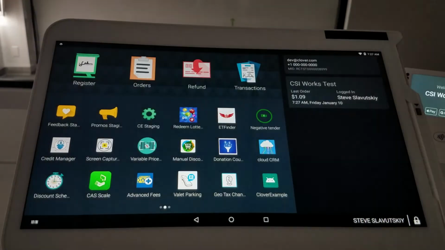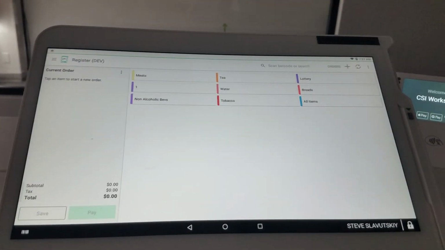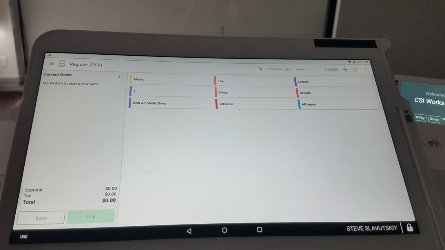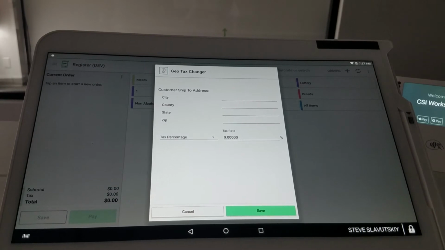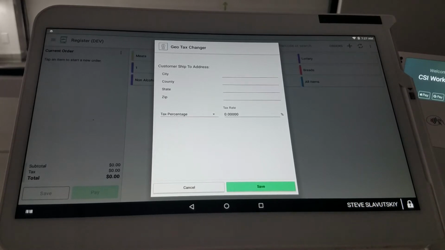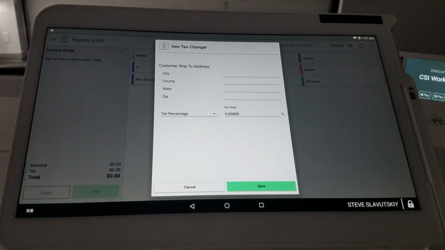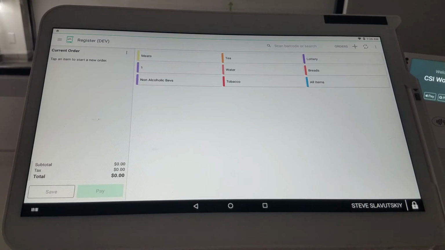We have it set up as we're shipping to customer, and now we're gonna go ahead and open the register app. So it doesn't get triggered on the order that already has been opened. If I simply reopen the register app again, you'll see that the GeoTax Changer will trigger right ahead of the order. And it's gonna ask you, where are you shipping this order that you're about to compose? So let's fill this out real quick. Alright, so we filled out the dropship information, city, county, state, zip, and the corresponding sales tax rate of 7.5%. So let's go ahead and save. Now we can proceed with the order.